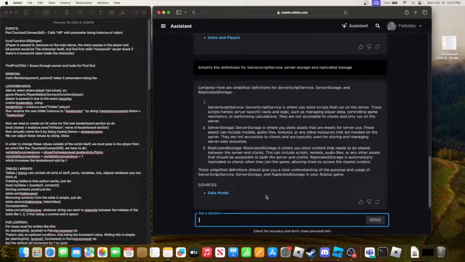Replicated storage is where you can store content that needs to be shared between the server and the clients. This can include scripts, models, audio files, or any other assets that should be accessible to both the server and the clients. The replicated storage is automatically replicated to clients when they join the game, allowing them to access the shared content. The simplified version should give you a clear understanding. Yeah, maybe a little bit. I understand a little bit. Just a tad bit.